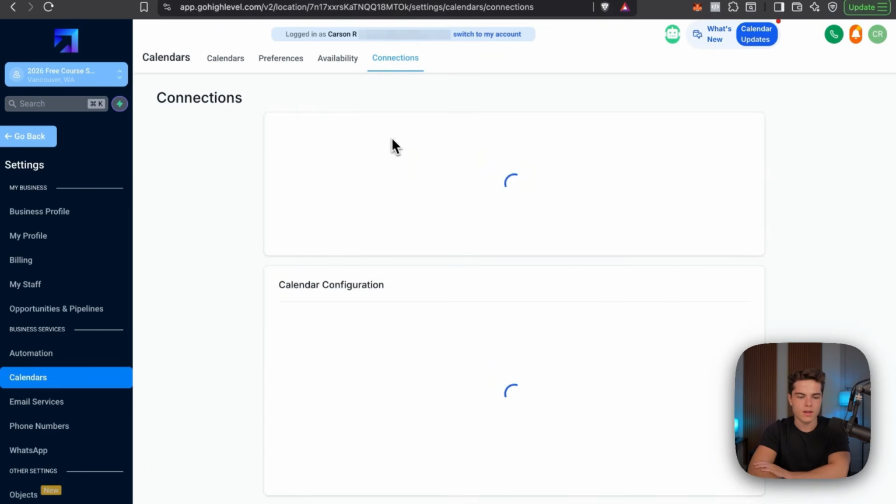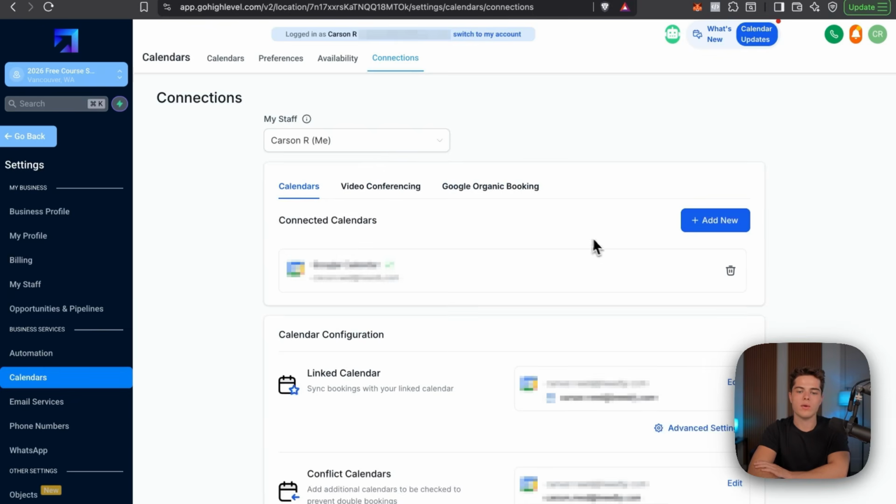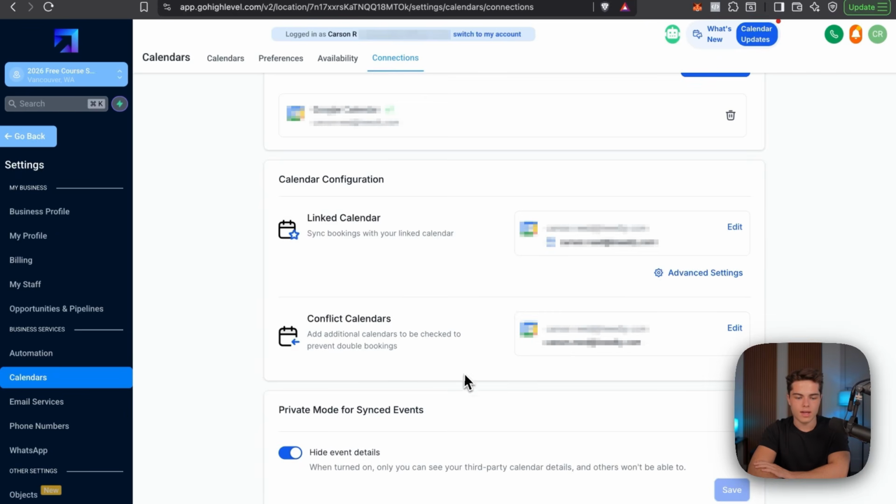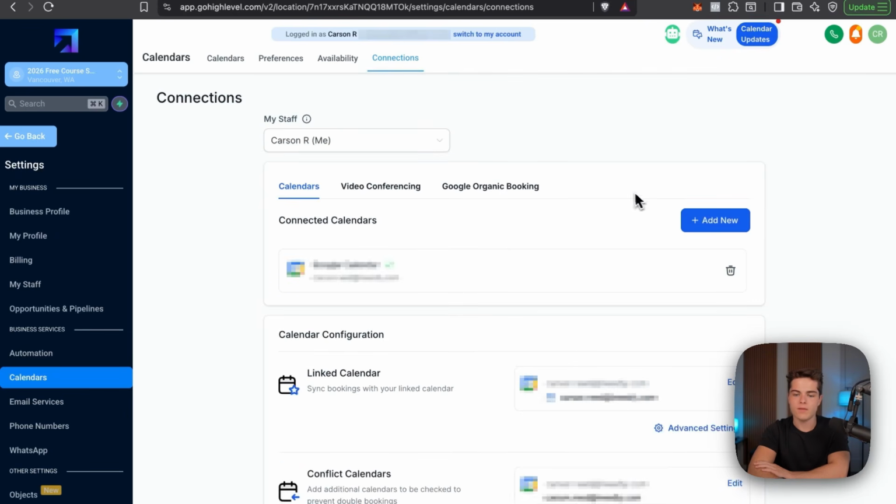So on my staff, click Carson R, just the account, your employee account, and then just make sure connected calendars is good, linked calendars, and then conflict calendars is all good, and then all this is saved, right? And then that being said, you're going to just make sure everything is saved. Make sure you constantly are clicking the save button, and then you're good to go.